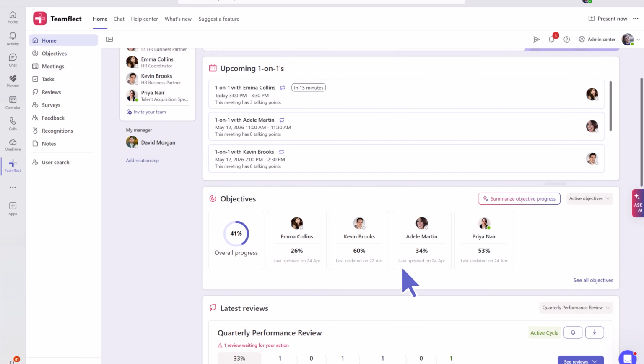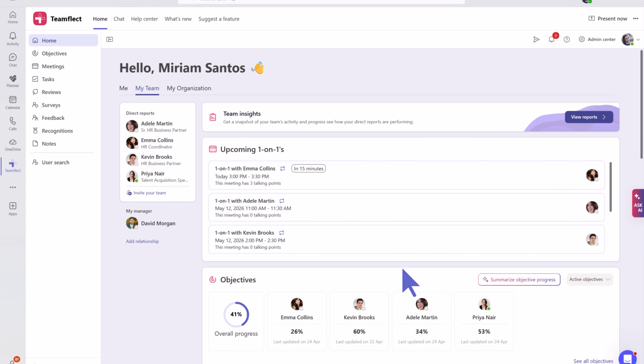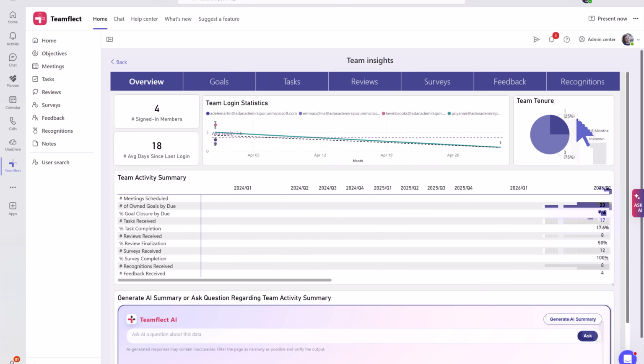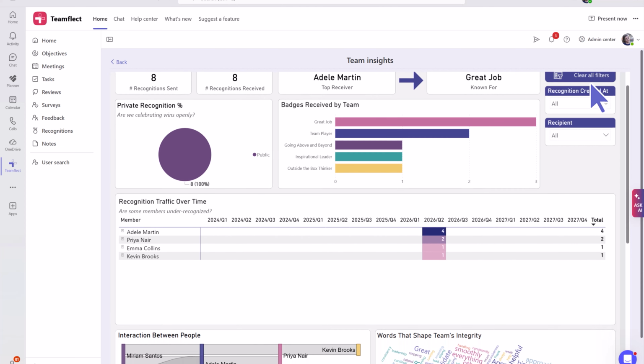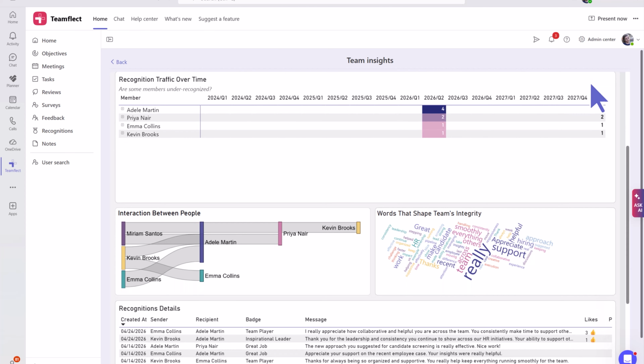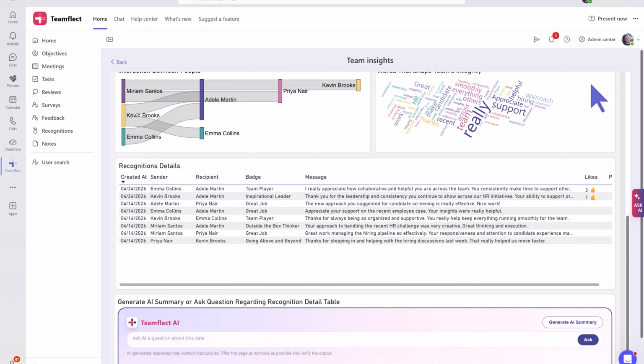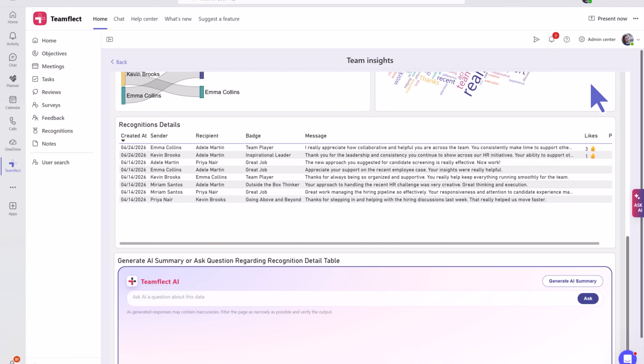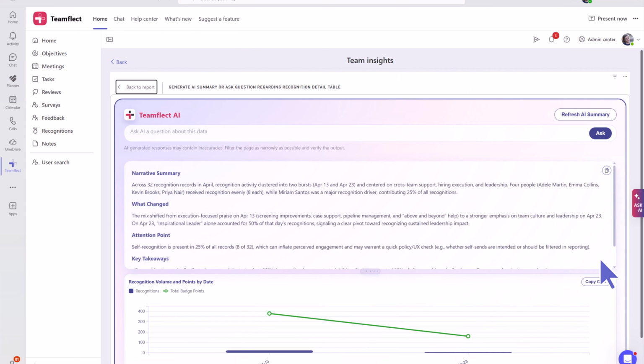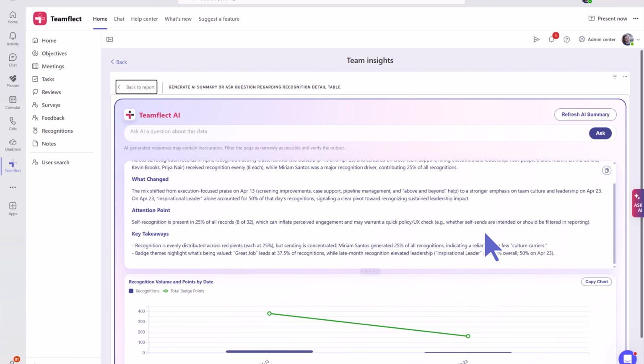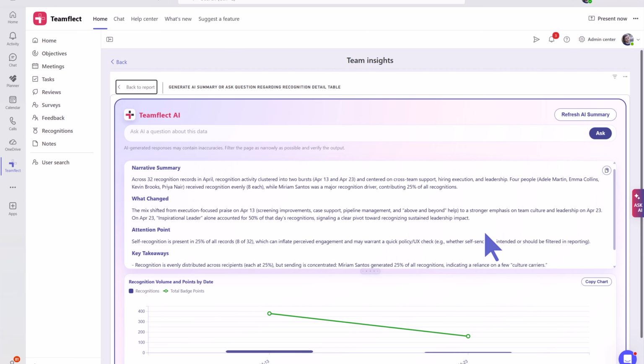If you want to receive detailed reports on your team's recognition habits, all you need to do is head over to Team Insights. Once here, select Recognitions. This will give you access to detailed reports on everything recognition related, including reports on how recognition flows across different team members. If you click right here, you can generate a summary of all recognition reports using AI. This will give you a clear and concise report on your team's recognition habits.